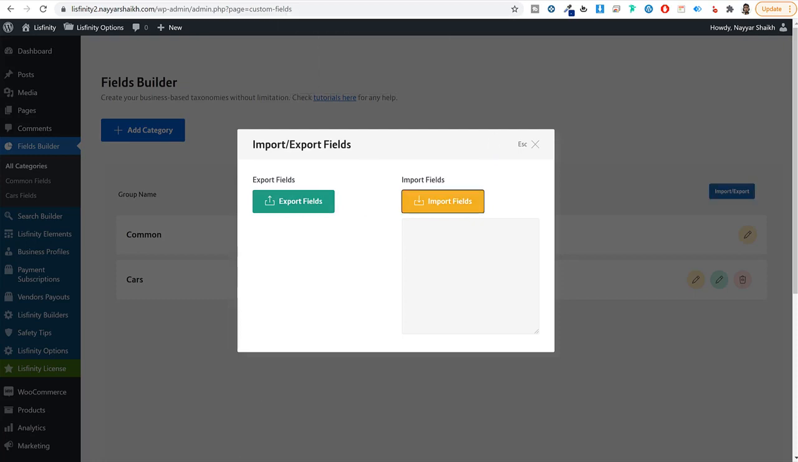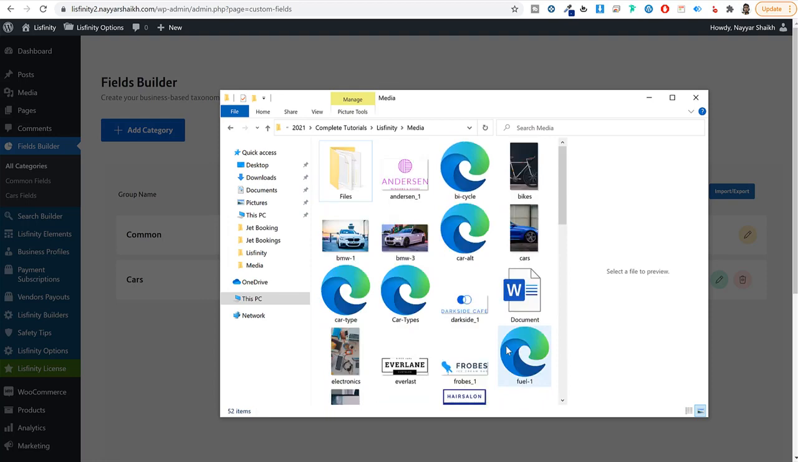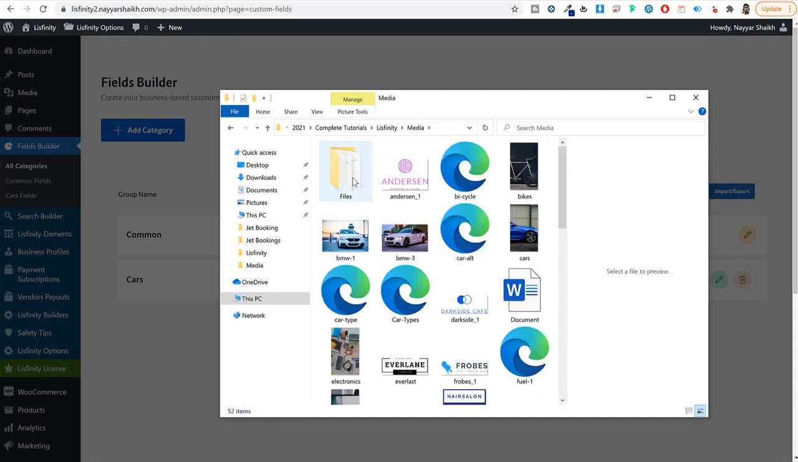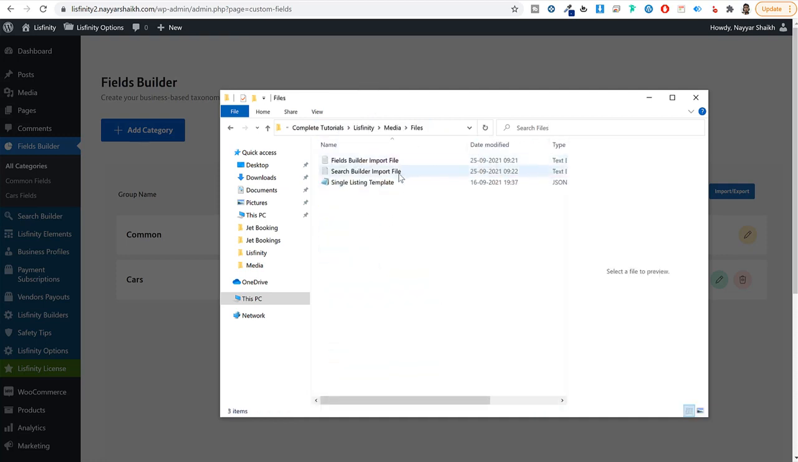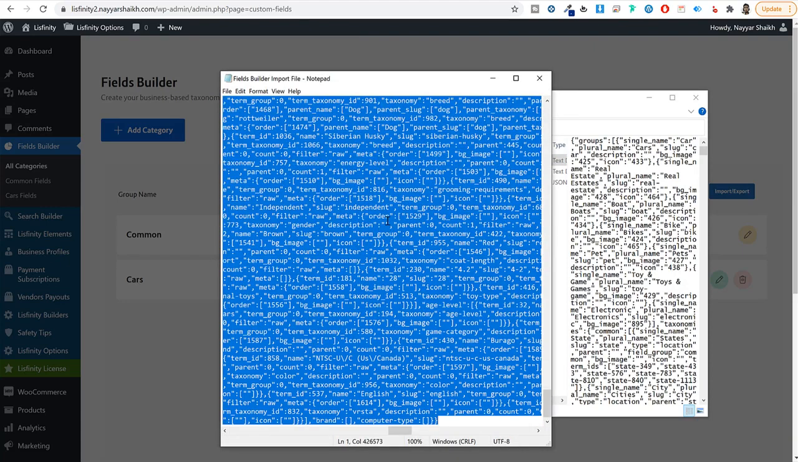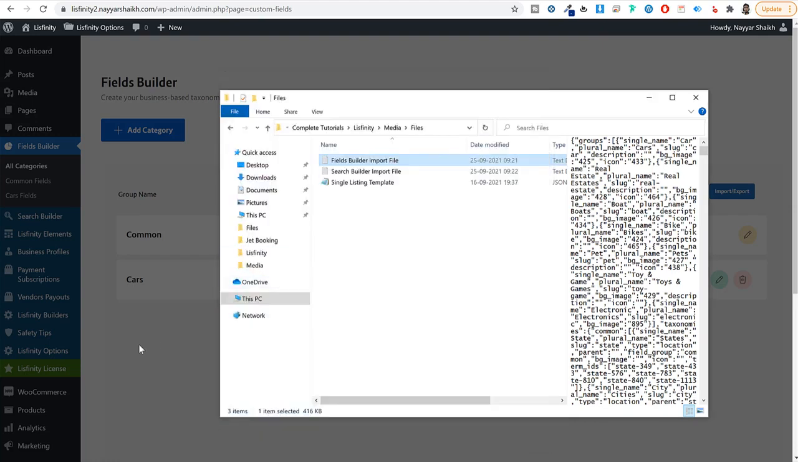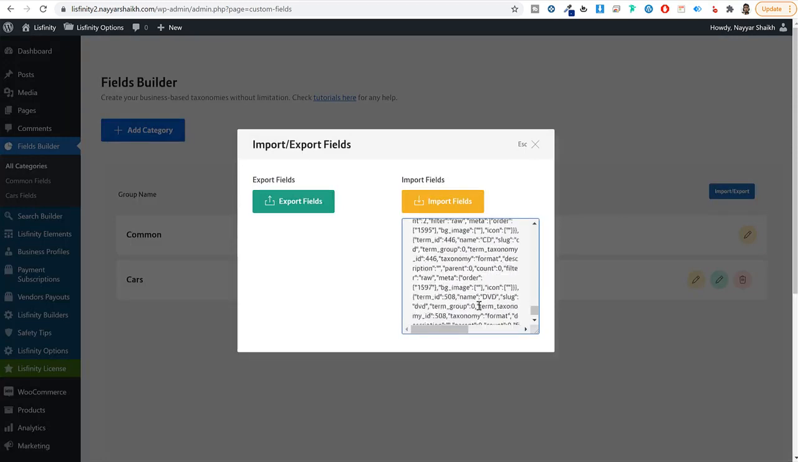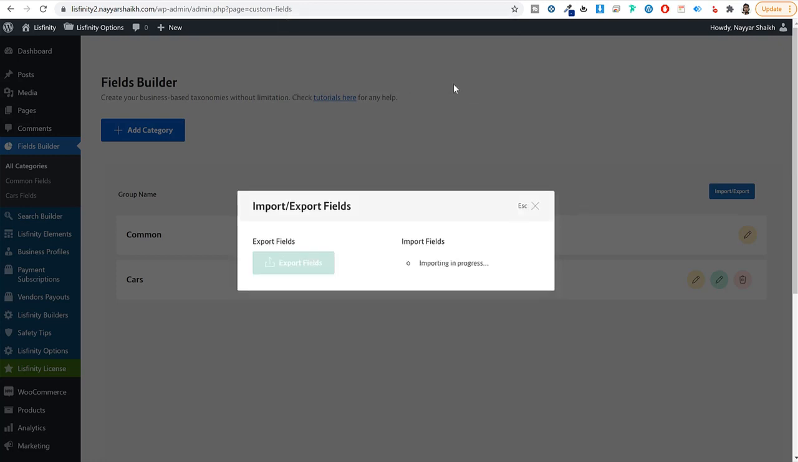In fact, do one thing, open the file that you have downloaded from my website. For all the media files, if you open the media folder, you will see this files folder, and here you will see field builder. Open this option, fields builder, import file. Now copy everything. Just press Ctrl A to select everything, then press Ctrl C to copy. Come back over here and click on import export. Paste everything under import fields. Now once it is pasted, click on import fields, click on OK.